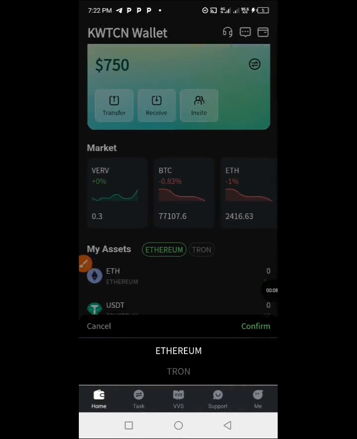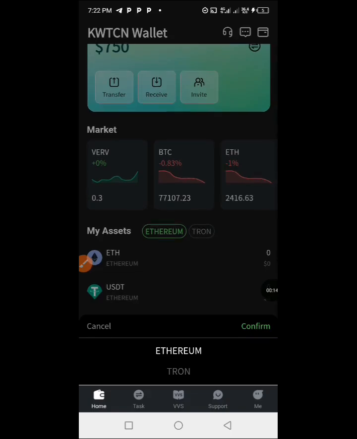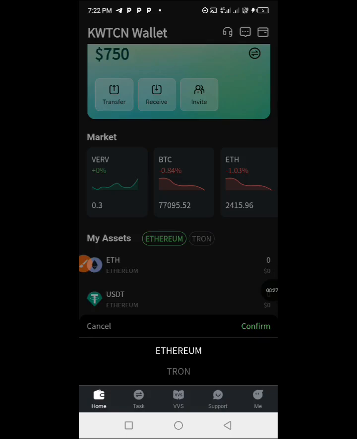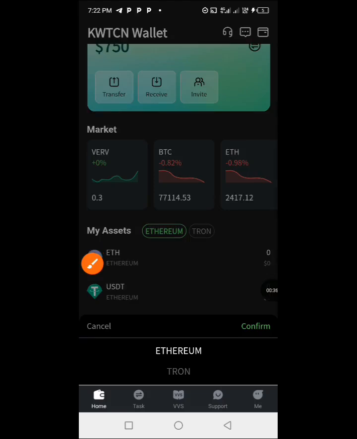The Verivault Chain KWTCN Wallet is distributing their Airdrop reward token to those who download the wallet and register. What you have to do is download the wallet, register, and then complete some little tasks which I'm going to show you in this video, and afterwards you are going to receive an instant reward of the VERV token right here in this wallet.